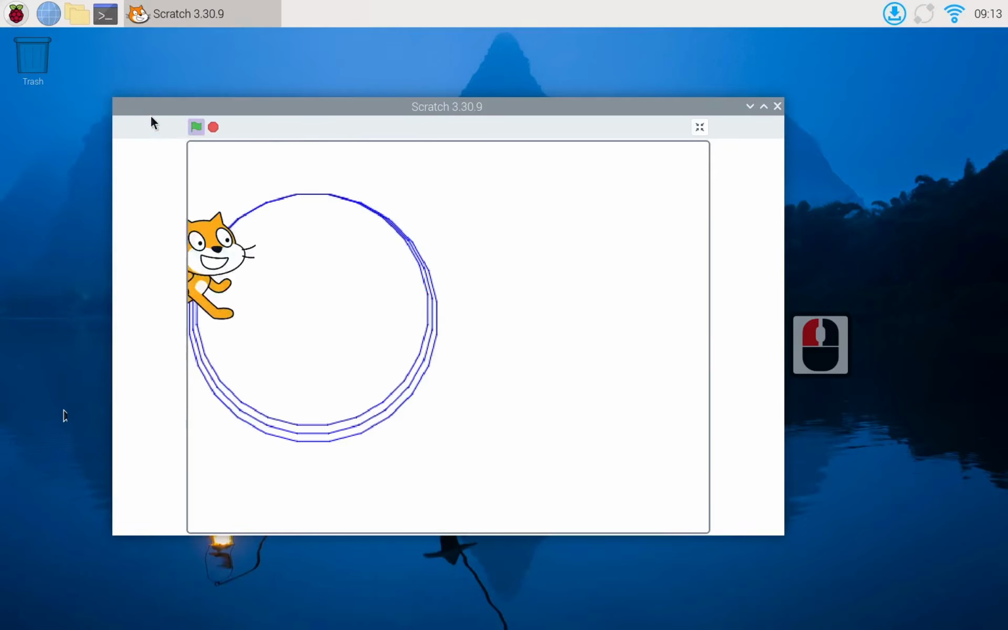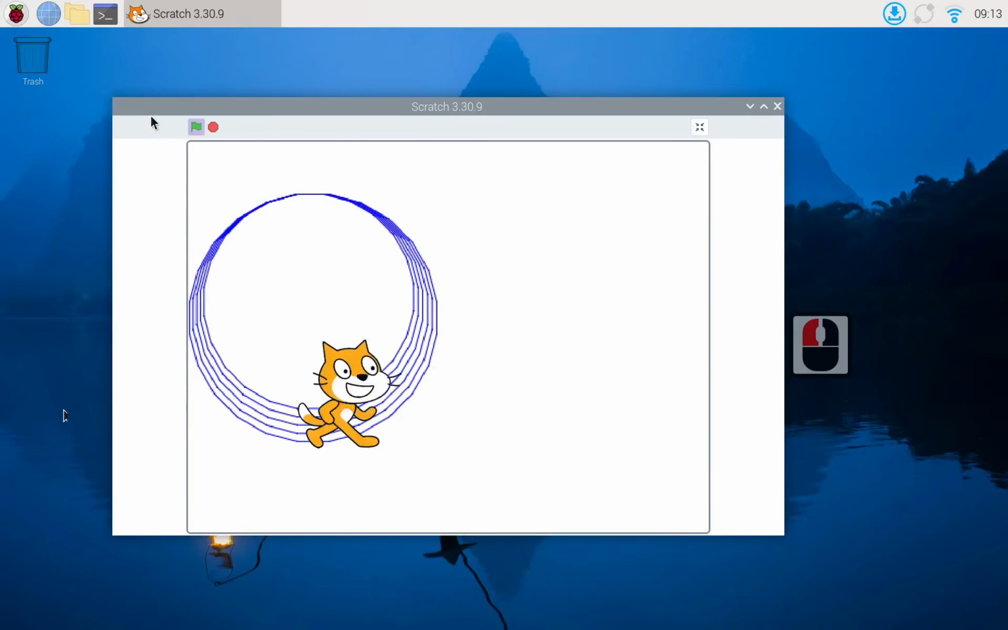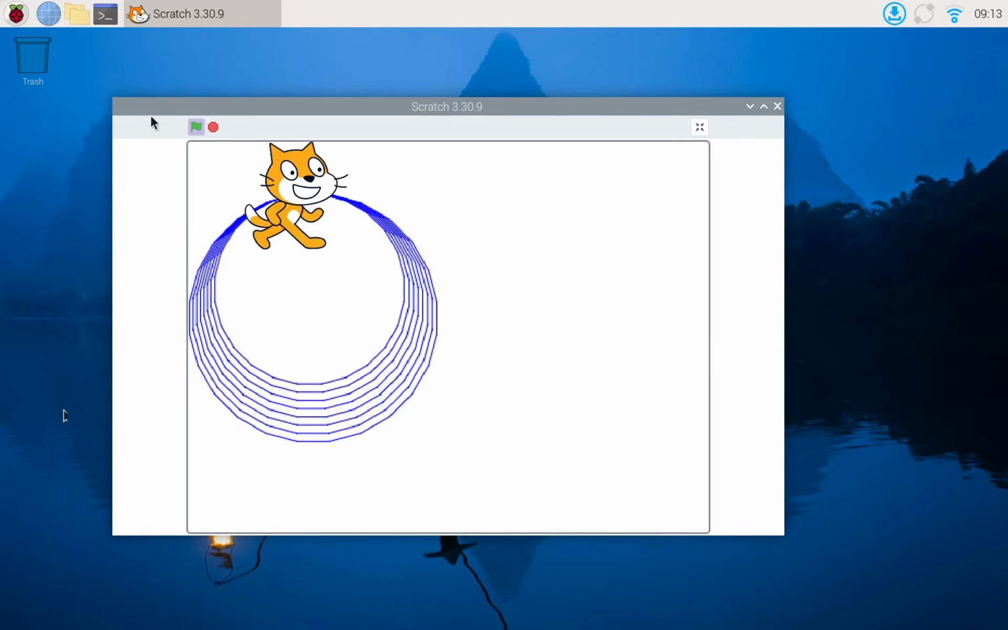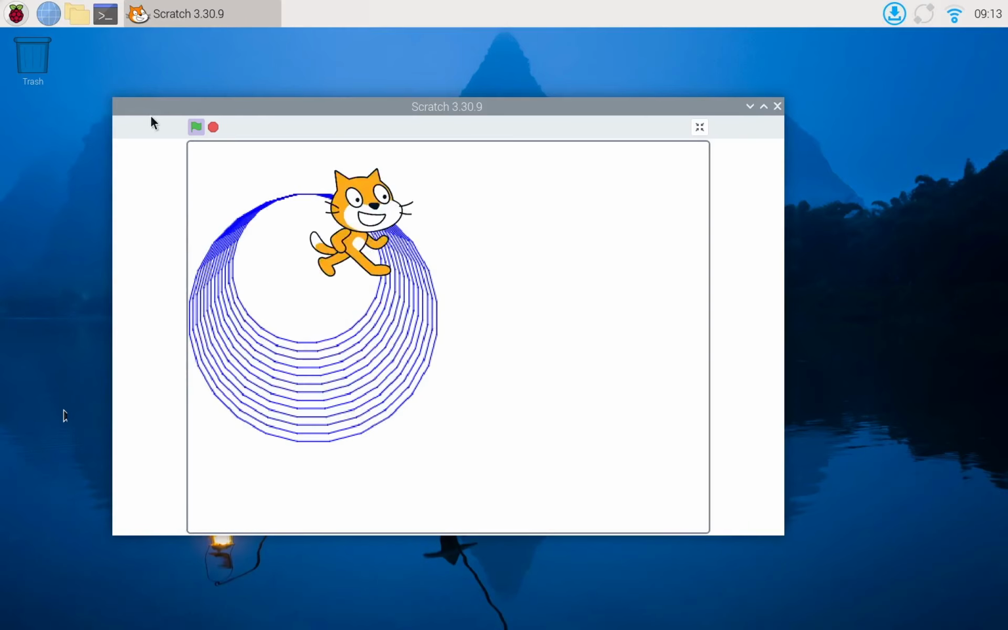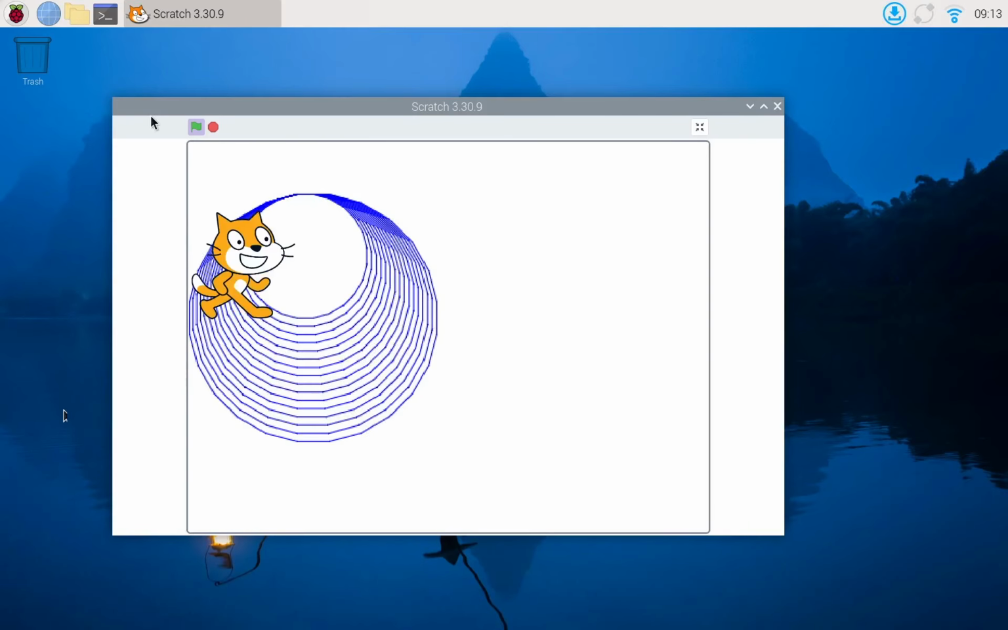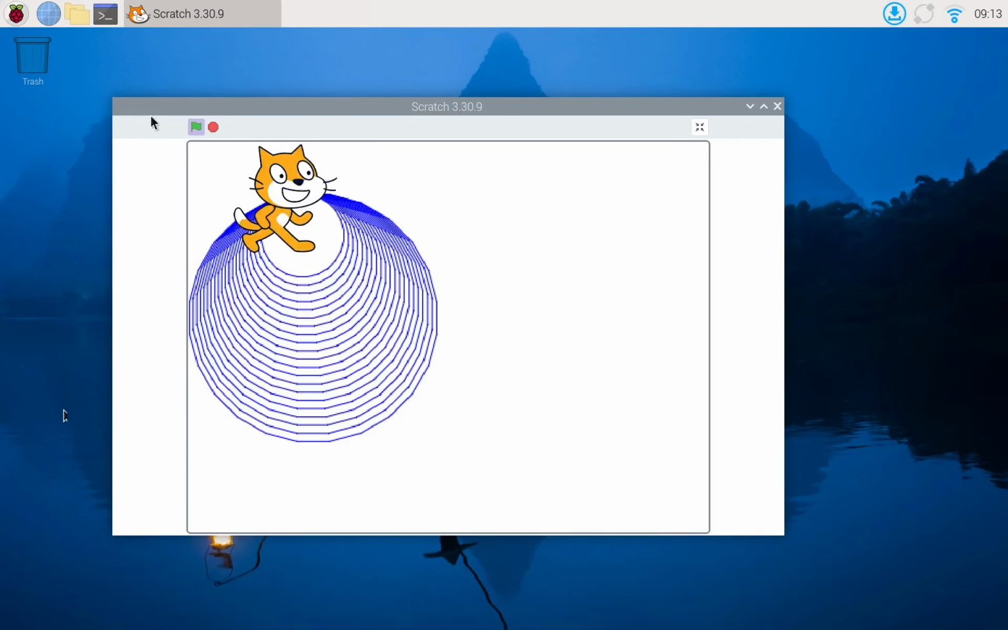erases everything, and he goes around and around and around and around, drawing this little sort of picture of a tower that he's standing on. Anyway, that's an example of a very simple Scratch project using the pen. Happy scratching!